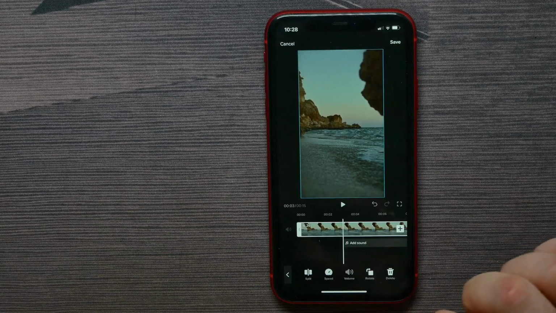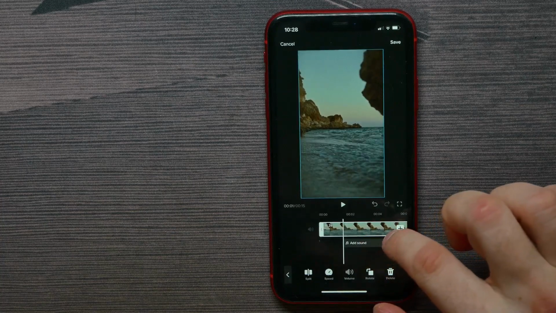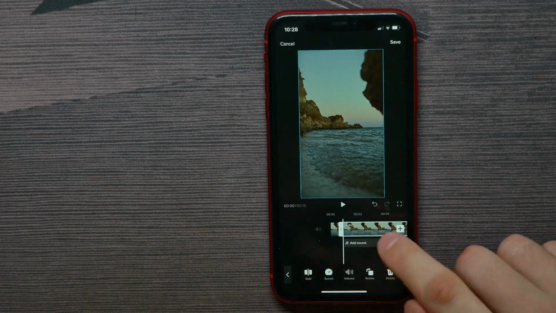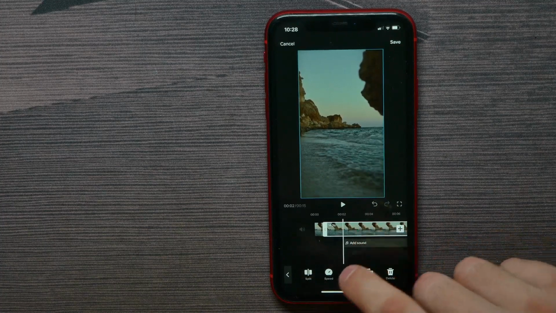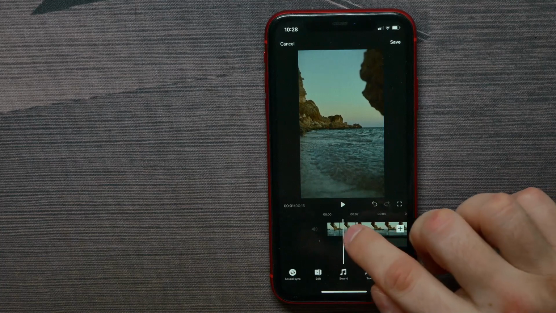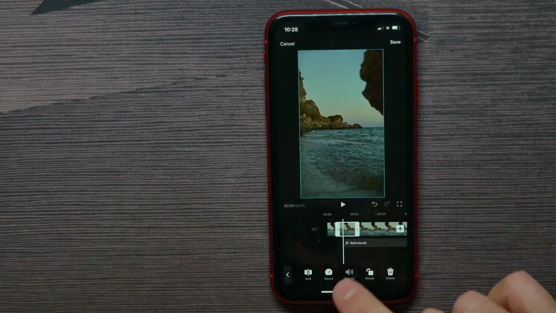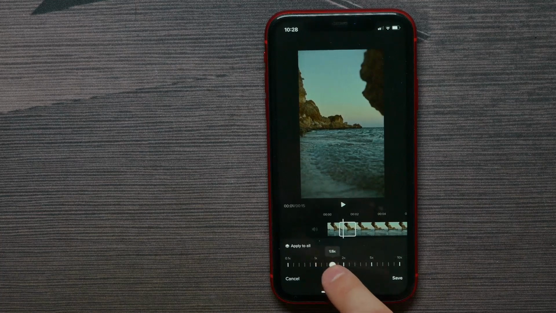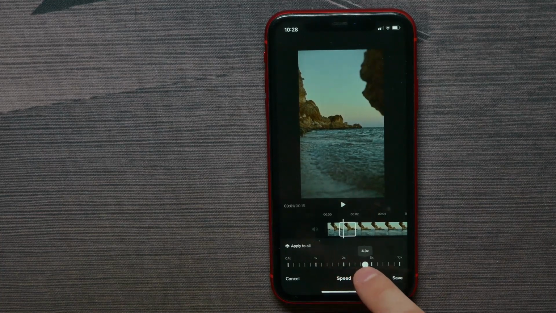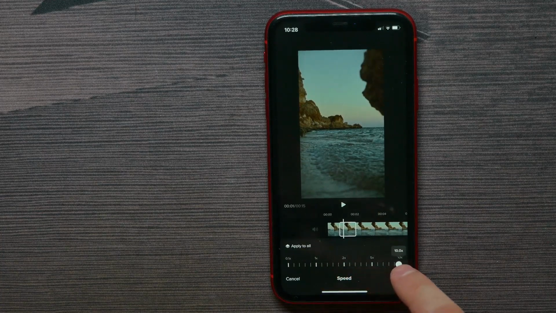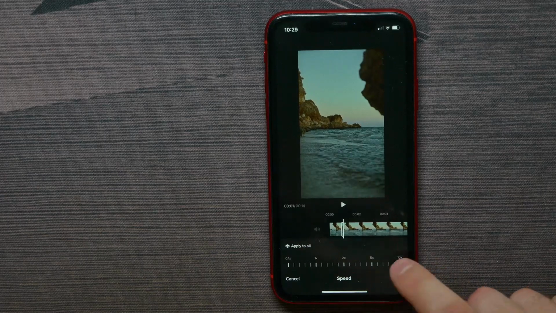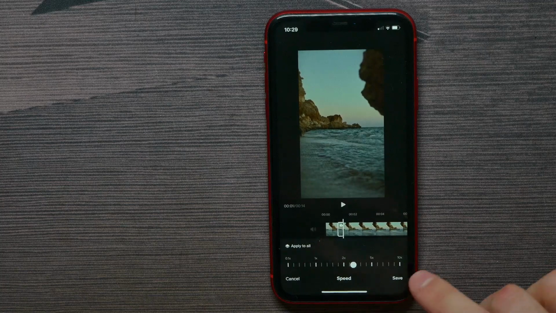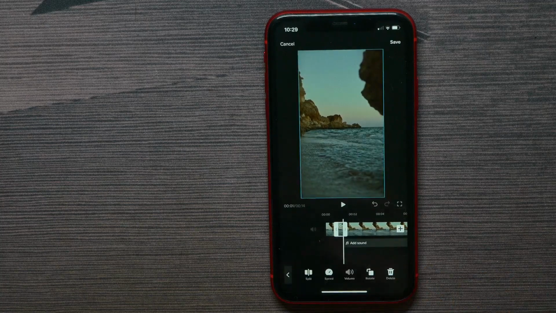Also I can hit edit again, and there I can speed up some part. For that I have to split the video row two times, then select the middle row, hit add speed, and increase the speed of that part. I can make it up to 10x. I'll set it to 3 for example, and then hit save.